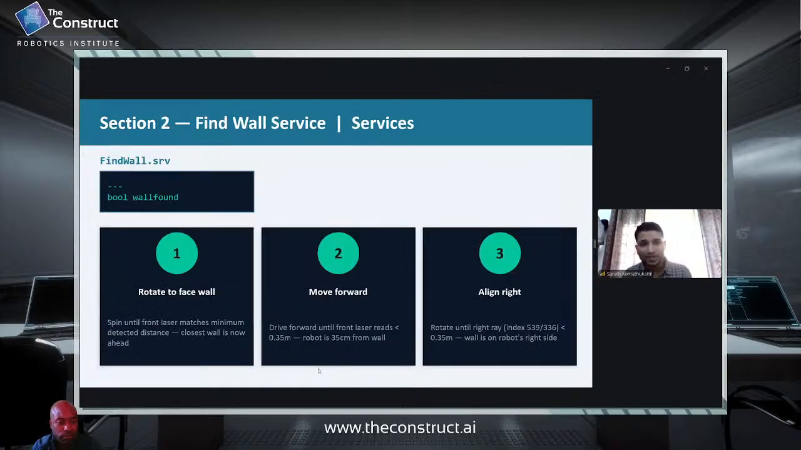Section 2 was the find wall service. As per the requirement, a service file was created. It has no request, but the response is a wall found boolean. The robot is placed in such a way that the wall is on the left hand side in the beginning. First, it gets the laser details from the scan topic, and so it gets an idea of the obstacles around it.